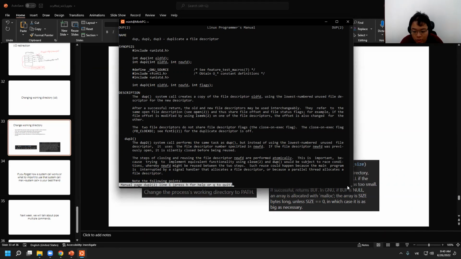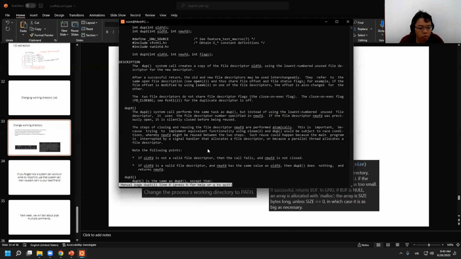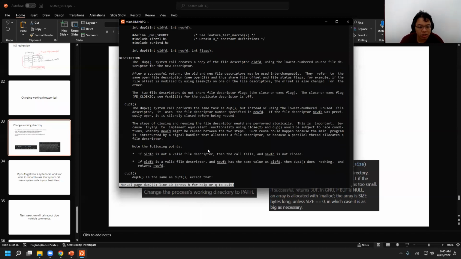They do not share descriptors. And I hate the way programmers name their stuff. Why do they call it dup and dup2 instead of making dup more specific? Dup2 doesn't make any sense. But dup2 performs the exact same task as dup, but instead of using the lowest-numbered unused file descriptor, it uses the file descriptor specified in newfd.